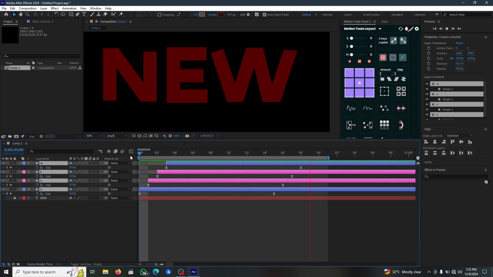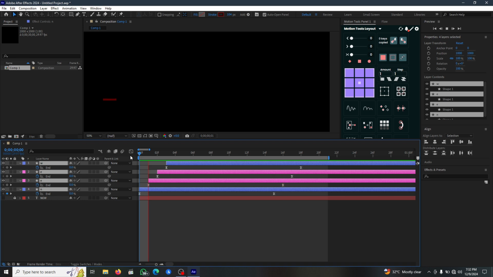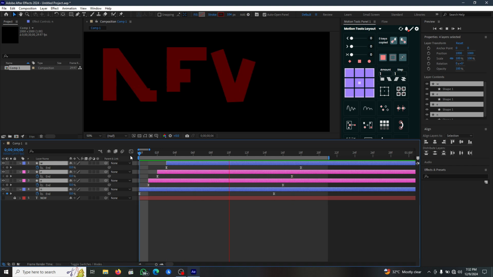Then the next step you are going to do is to pre-comp these layers. Pre-comp them and duplicate. If you pre-comp, duplicate and add a fill effect on it to change the colors. So that's basically what we are going to do next. Pre-comp the layer, duplicate and add a fill effect on it.